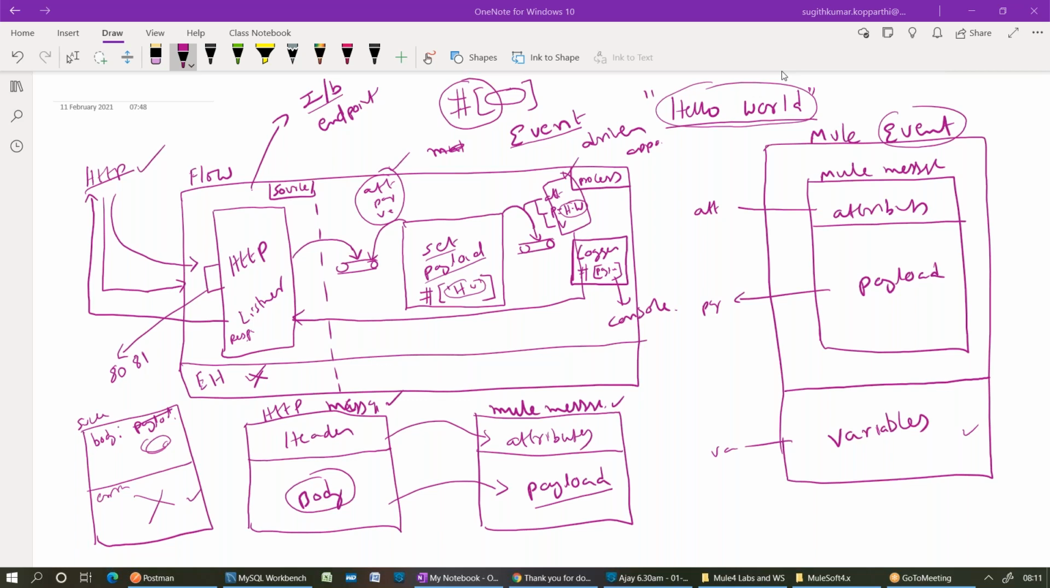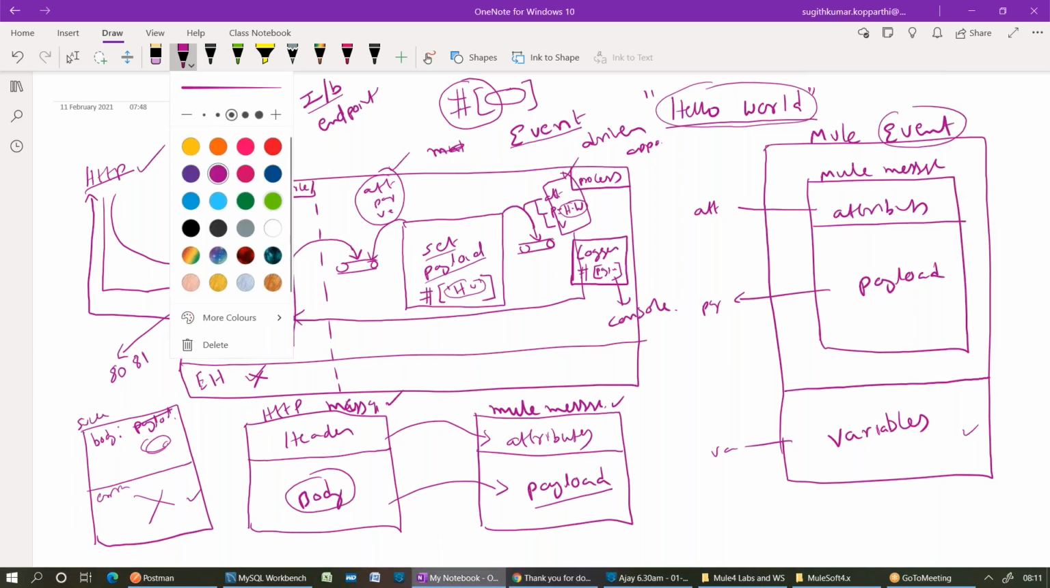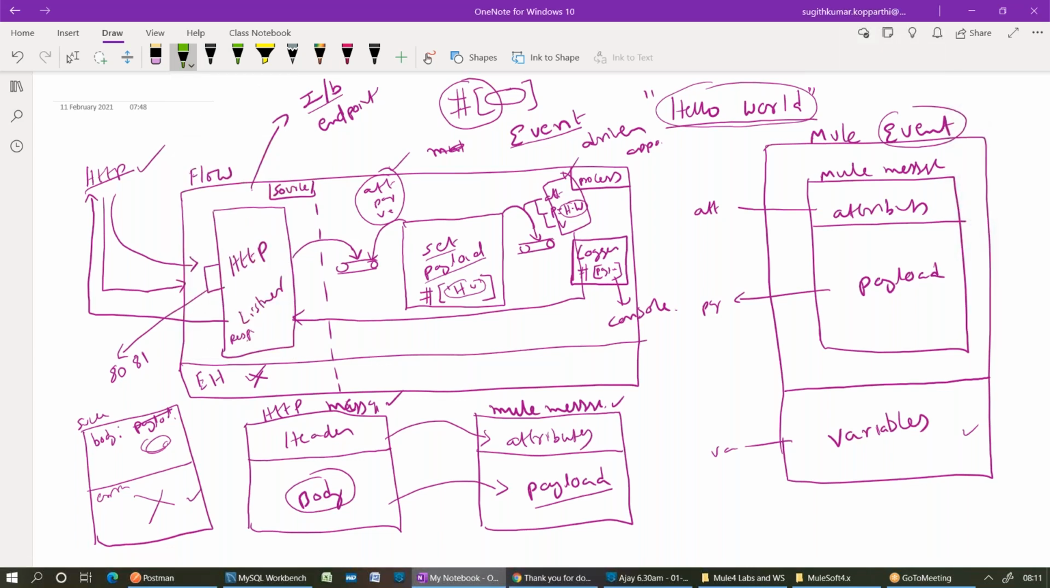First, this flow is a Mule flow, right? In that Mule flow, I will draw it again. From the client, either a Postman, a browser, whatever it is, I'm receiving a request. The flow is receiving a request. To listen for this HTTP request, we require an HTTP listener. I configured an HTTP listener.